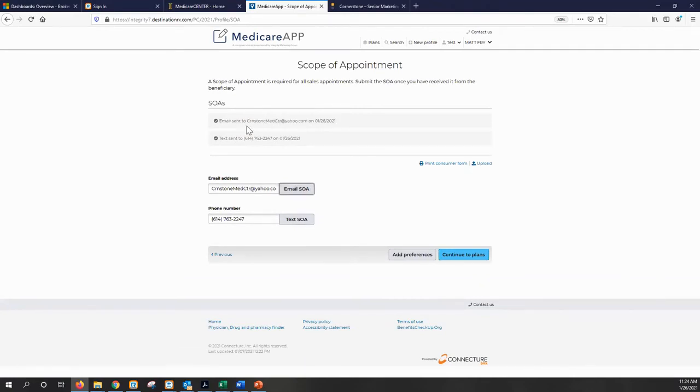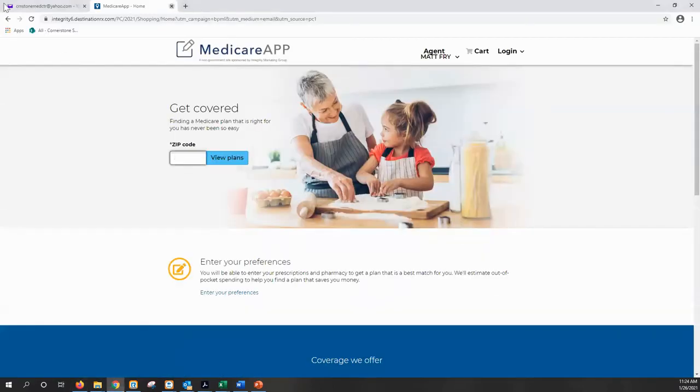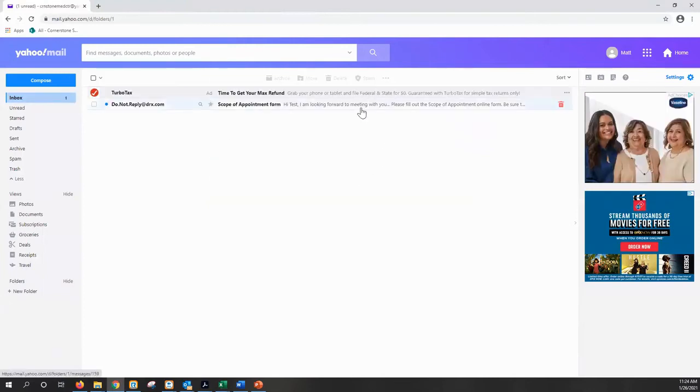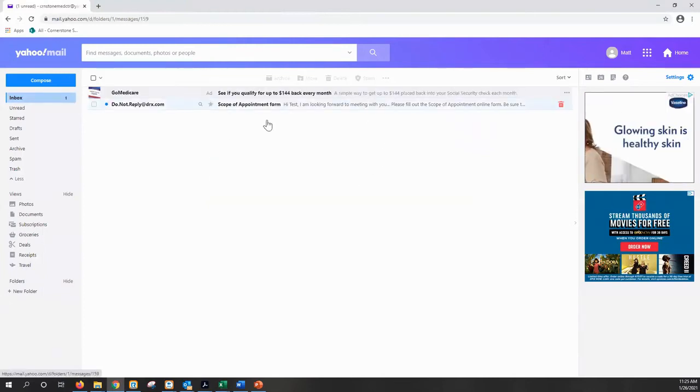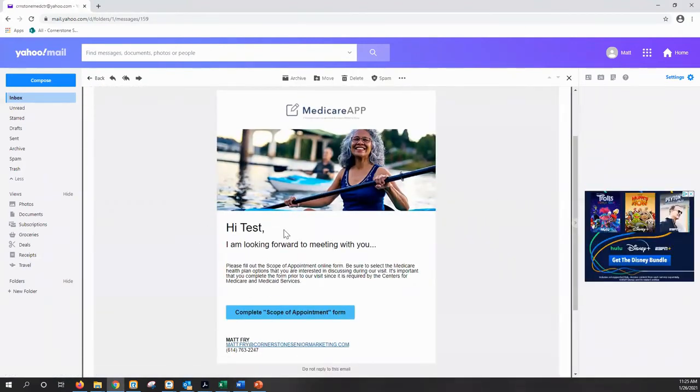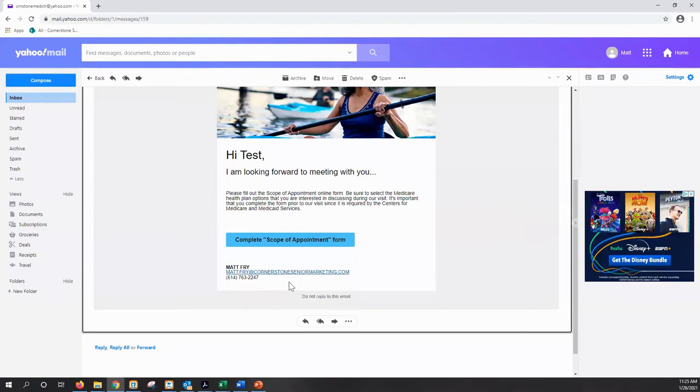So we sent the text, but I'm going to also send the email so that you can see that. And it goes over very quickly. You see, it's there already. It's going to come from that do not reply at drx.com, but it's going to have their first name here, your information at the bottom, and then all they have to do is click this blue box to complete the scope of appointment.